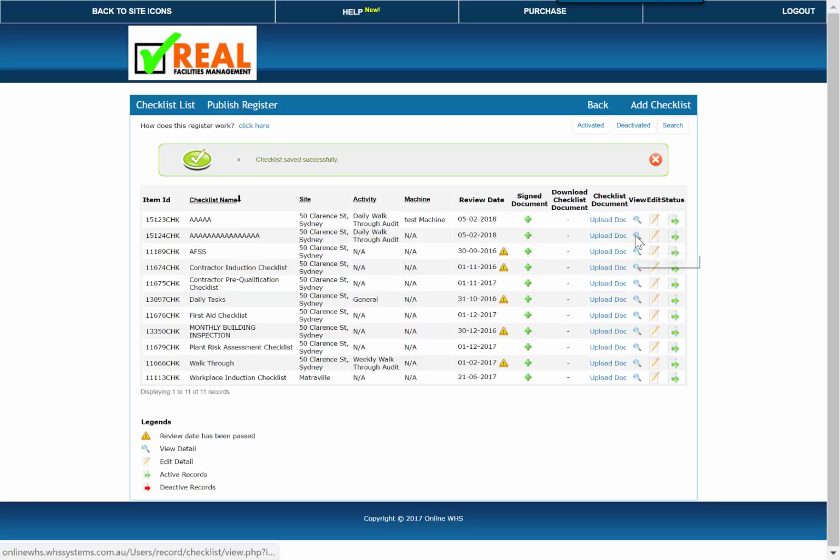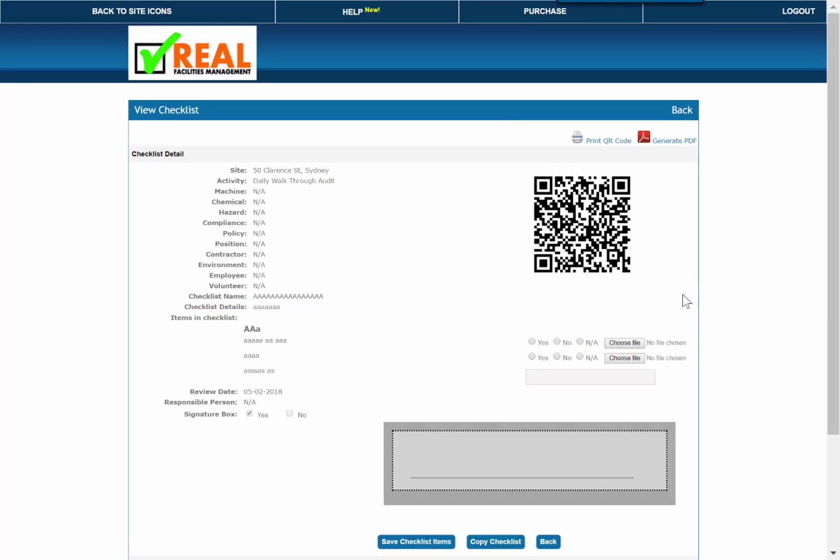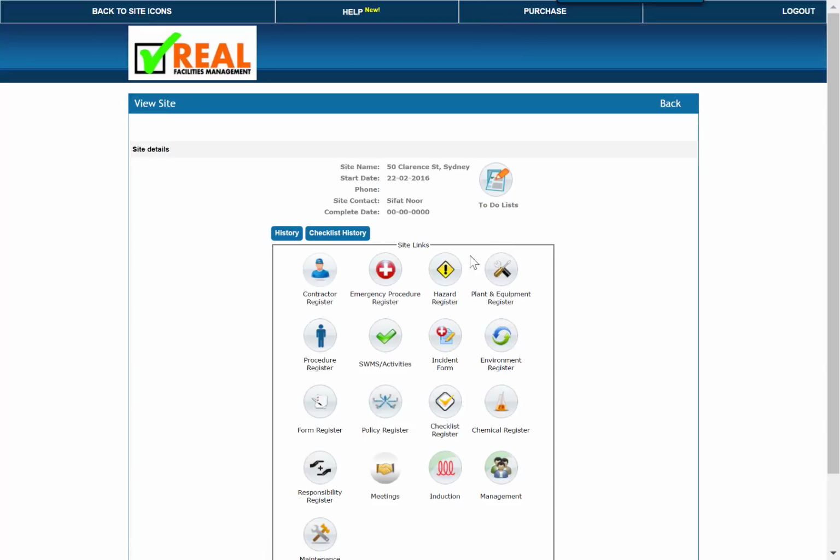Now if I select this view icon, it's automatically built this online checklist. So you can use your mini iPad, your phone, whatever it may be. See how it's developed a QR code. Print out that QR code and stick it on a wall or wherever you want it to be. It might be on the machine.